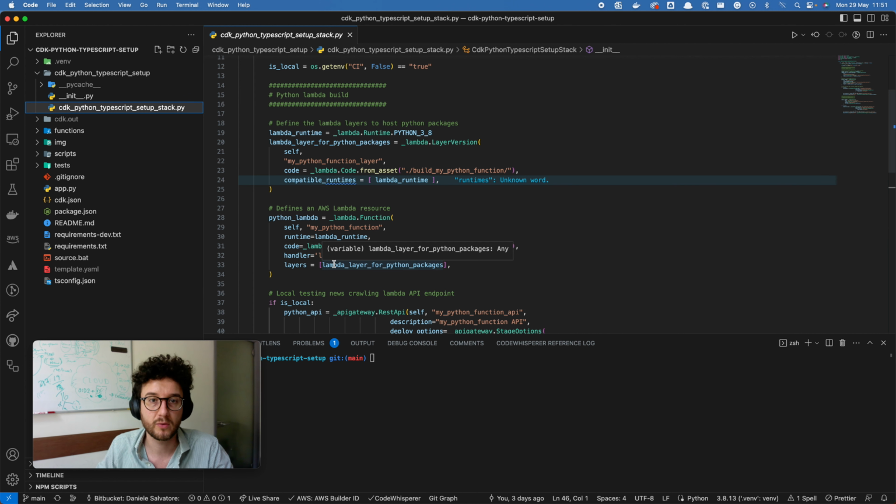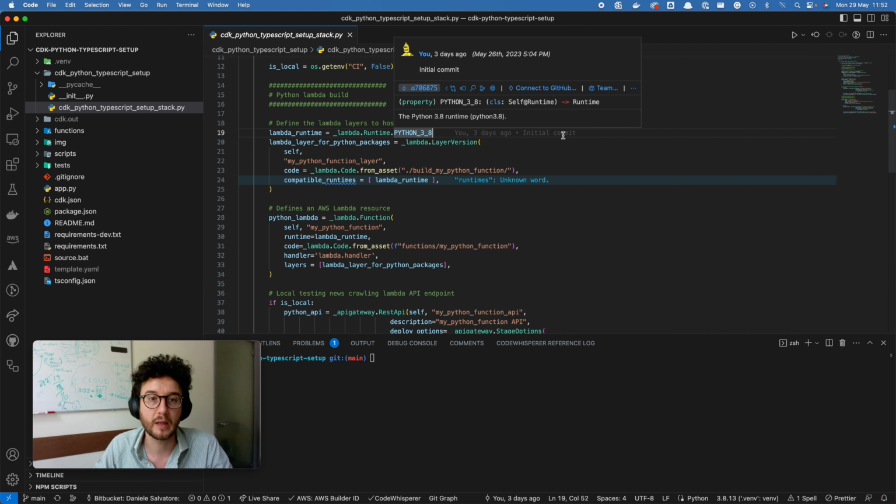So let's start with the first tutorial, how to extend your function capability, including external libraries through the usage of what AWS called Lambda layer. So in this case, you can define all the resources that you need here. I'm starting with the definition of the Lambda runtime version. In this case, it's Python 3.8.